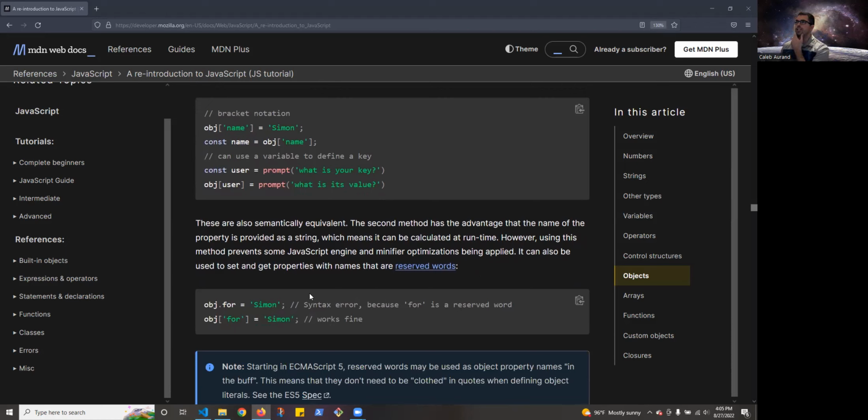These are also semantically equivalent. The second method has the advantage that the name of the property is provided as a string, which means it can be calculated at runtime. However, using this method prevents some JavaScript engine and minifier optimizations from being applied. It can also be used to set and get properties with names that are reserved words.